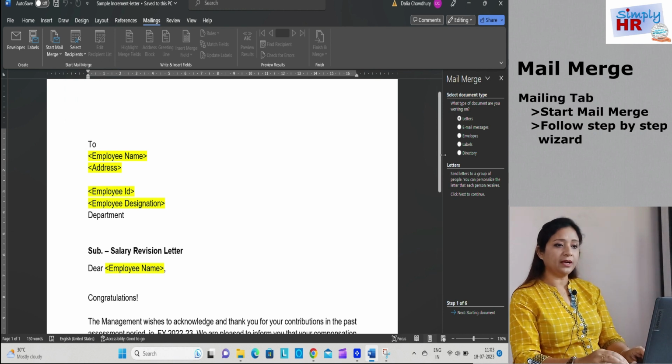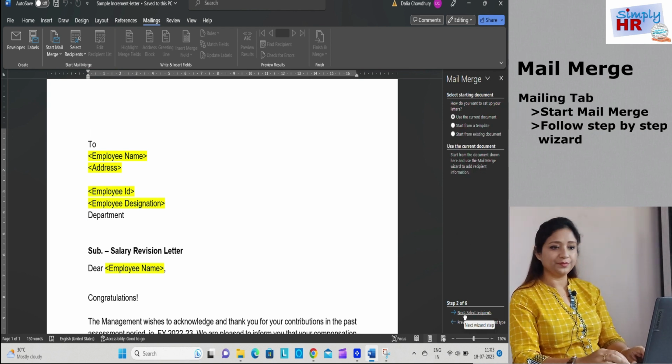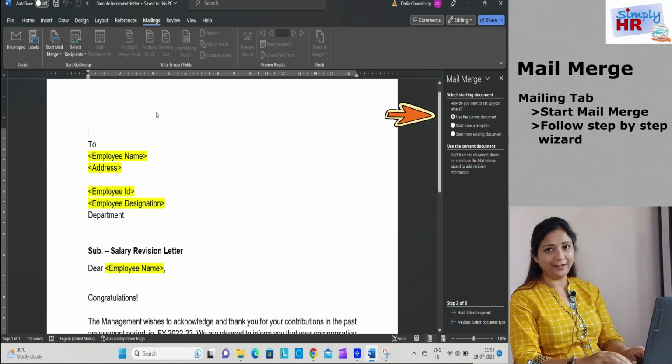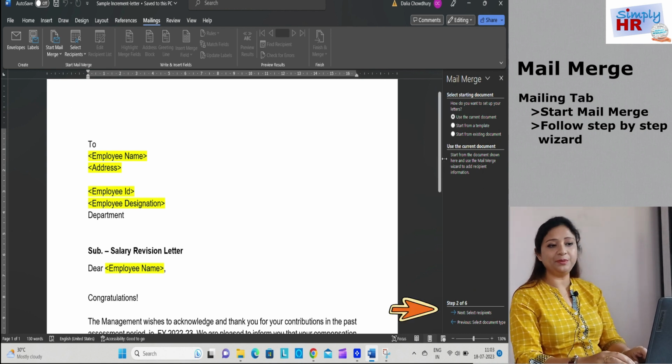From the Mail Merge task pane on the right side of the Word window, you choose the type of document you want to create. In our example, we will select letters. Then click Next, Starting Document to move to step 2. We will select Use the current document as we have already created one for you. Then click on the Next, Select Recipient to move to step 3.